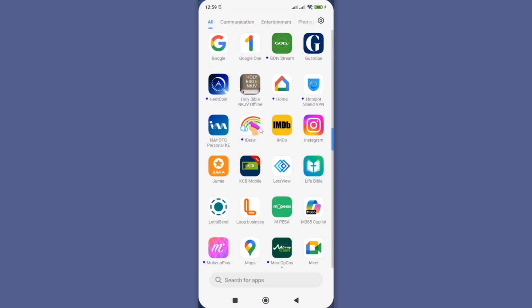In this video, I'm going to show you how you can update iDraw app to the latest version. By updating your iDraw app, you'll be able to get the latest version of this app. You'll also be able to fix any issues or errors that might be associated with the older version of iDraw app.